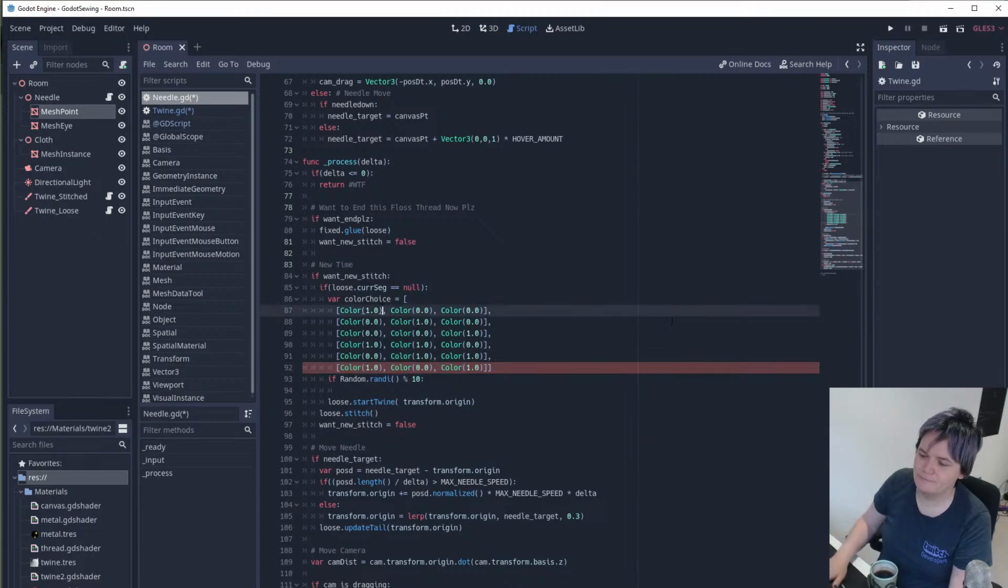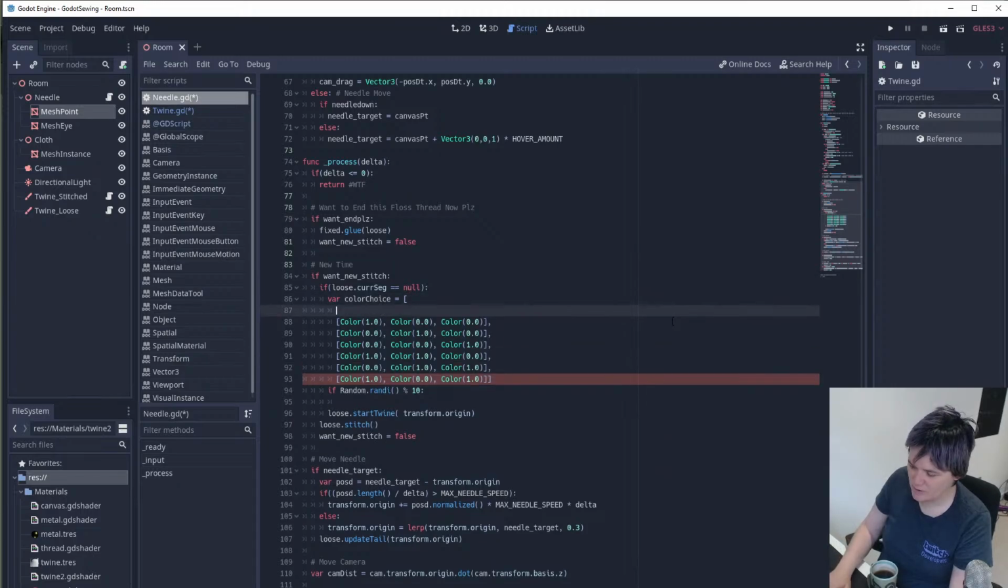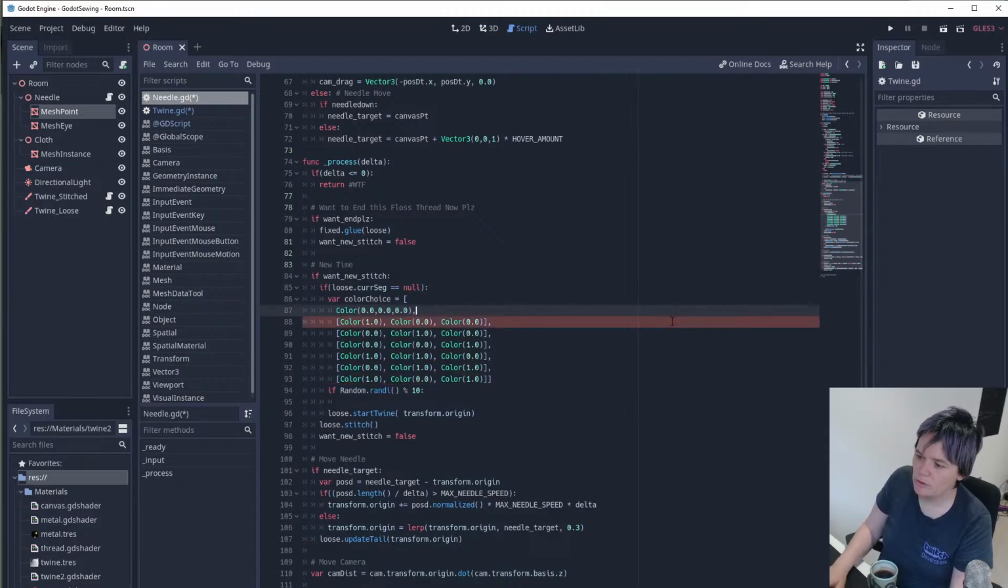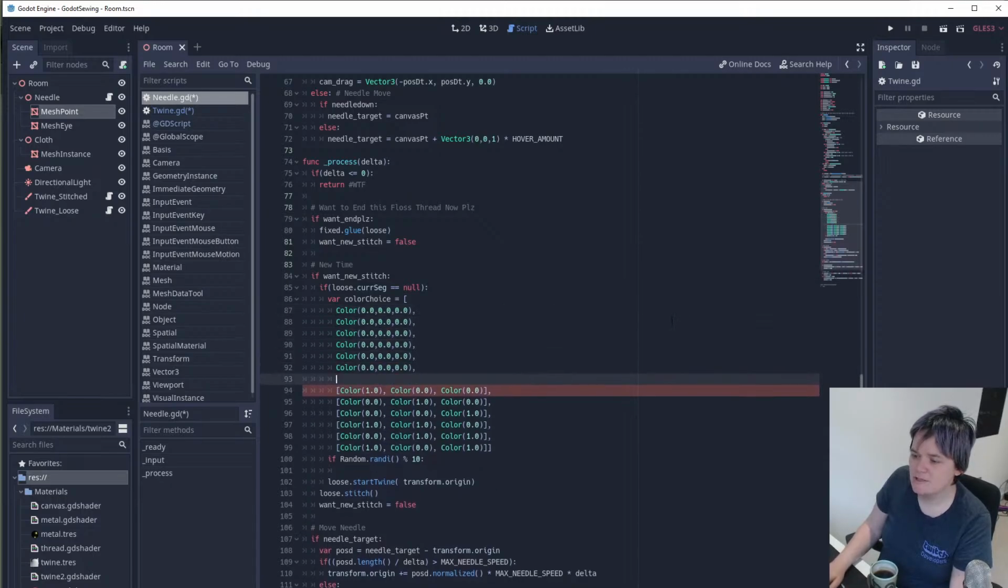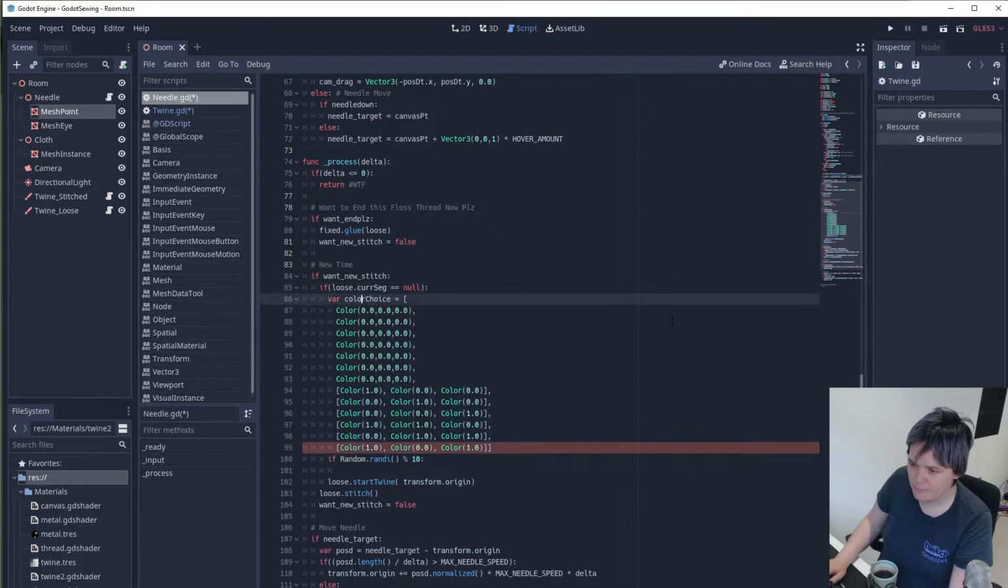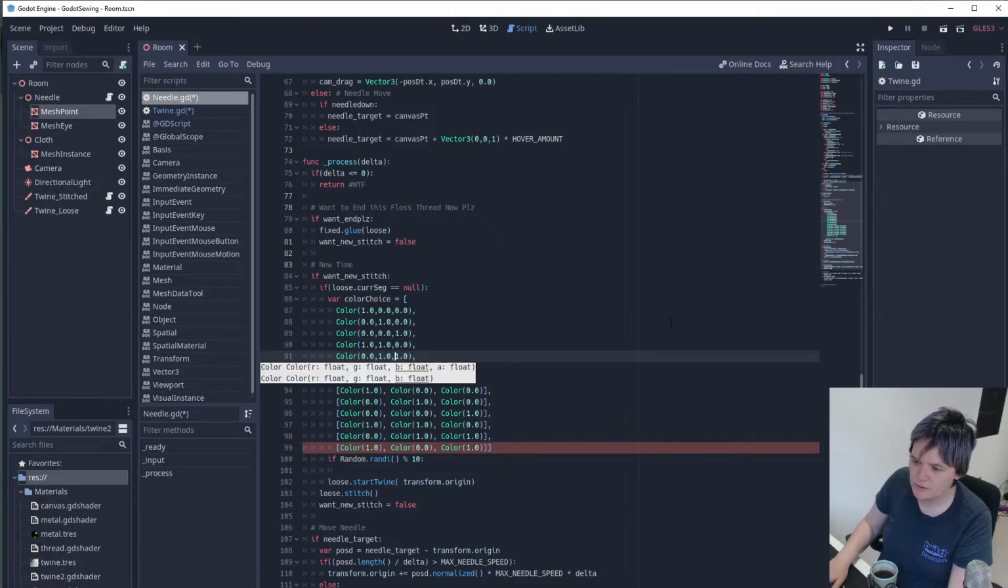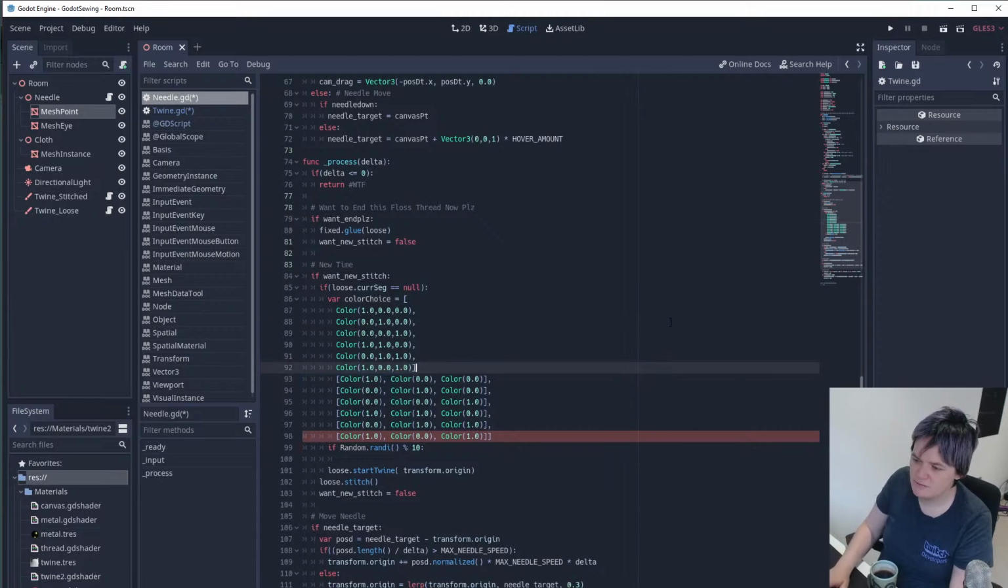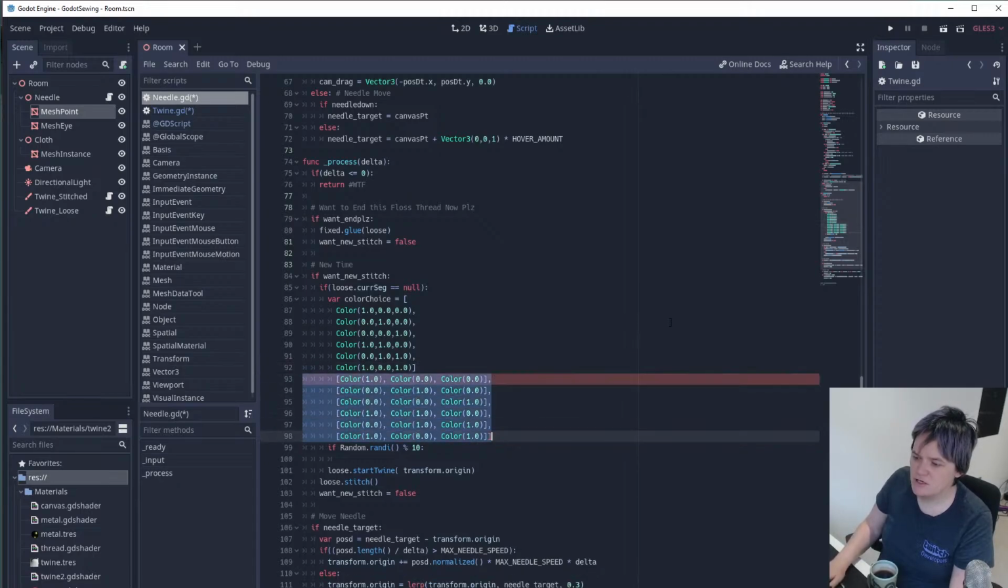Oh, I'm an idiot. This should be like that. Okay. Bonk. My brain was not thinking. 1, 1, 1. 1, 1, 1, 1. We're not going to do anything other than the really solid variations.